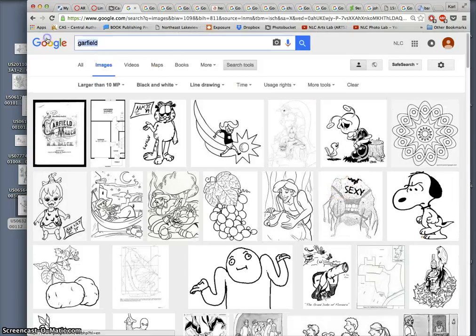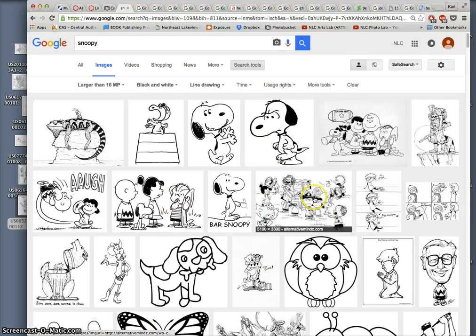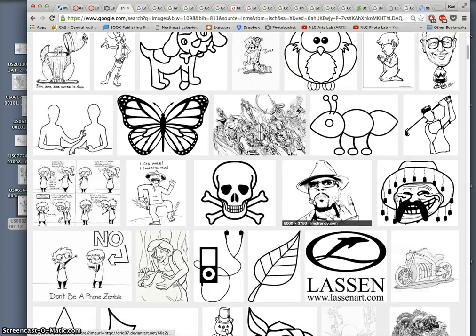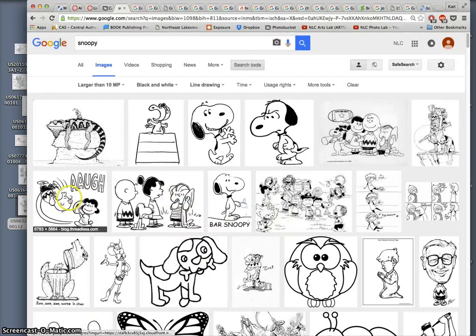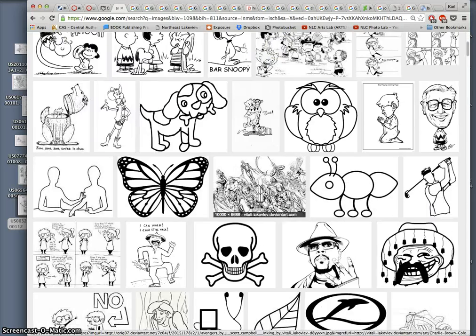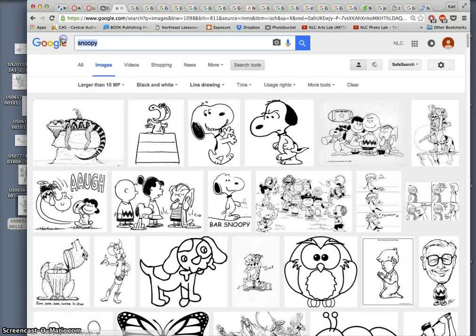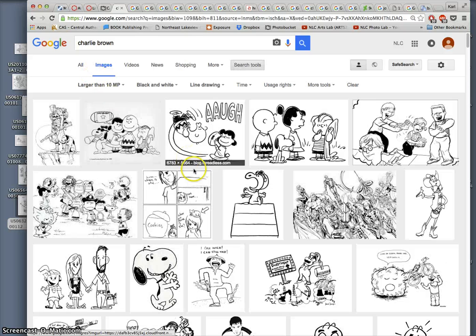Well, let's try Snoopy. It will keep all of those same standards. And sure enough, I got lots of Snoopy. Some of it might be fan art, though, that I might not want to use. It's good to use things that are head to toe, that aren't cropped. And if I need more, I might search for a particular character, like Charlie Brown, to see if it gives me something I hadn't seen before.